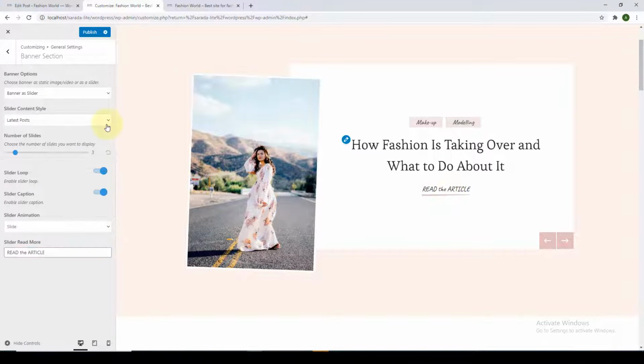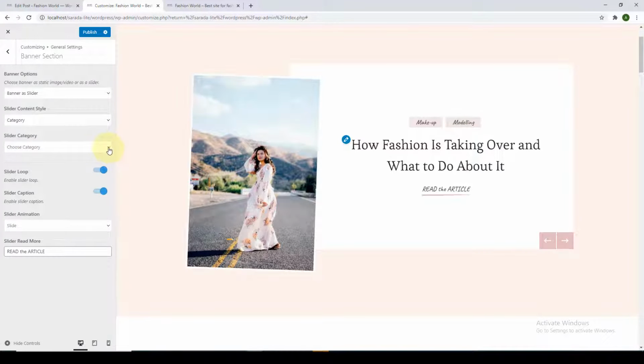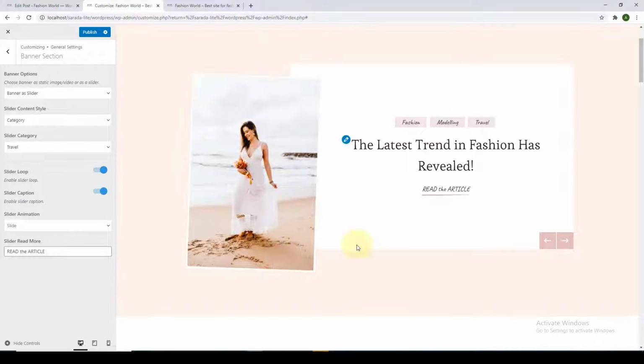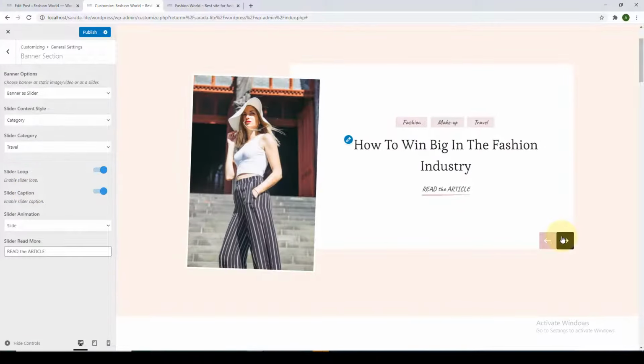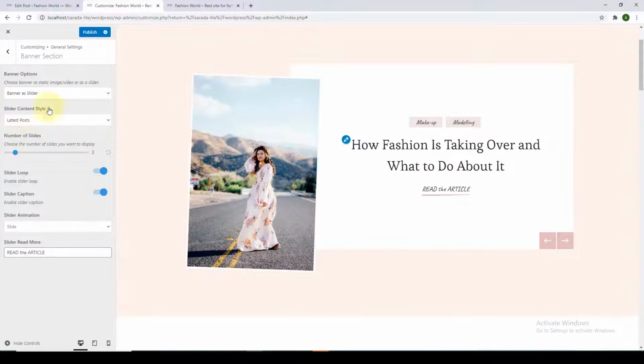read the article. Instead, if you select category, you have one more option, that is to select the slider category, and whatever category that you choose, the posts from that particular category will end up in your banner section, just like how it is showing right now. I'm going to select the banner as slider and the slider content style as the latest posts, just like how it was before, and click on publish.